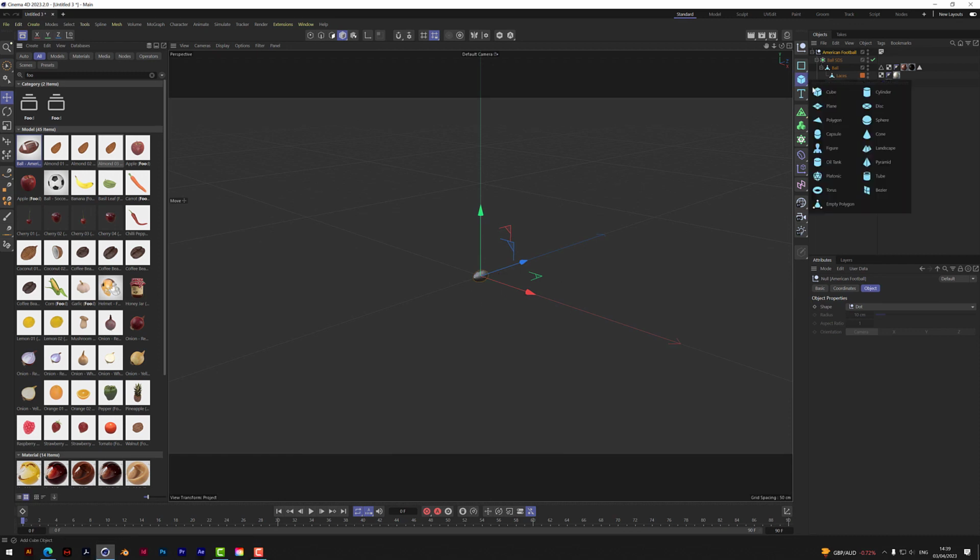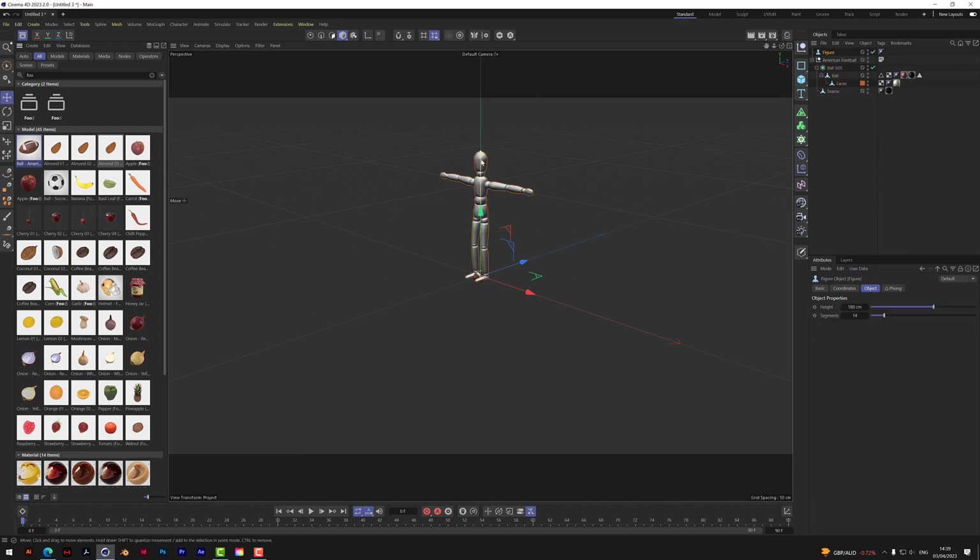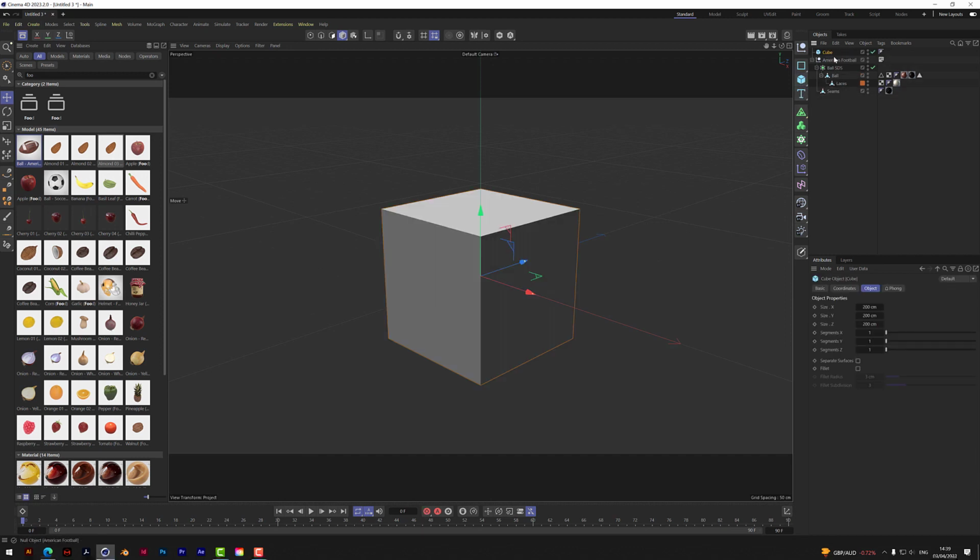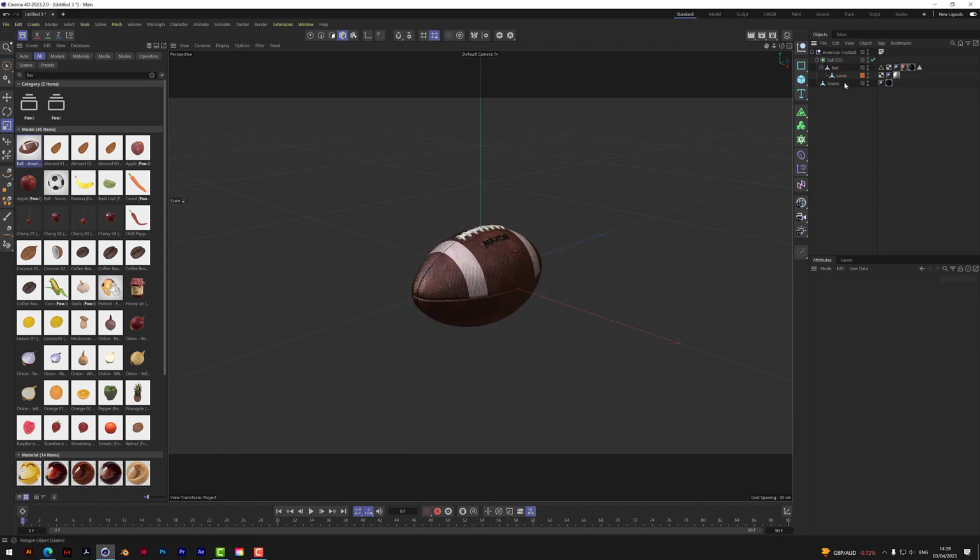If we bring in a figure, you'll see it's the proper scale. But we want to make this a bit bigger for the forces to work how I want them to. So if we bring in a cube and then we want to enlarge this football up so it's just slightly bigger than the cube, like that. So delete that, and we want two parts to this, not all of these.